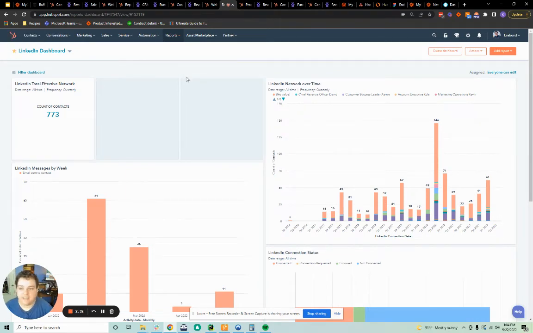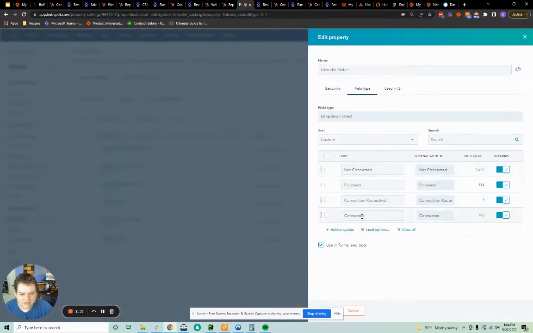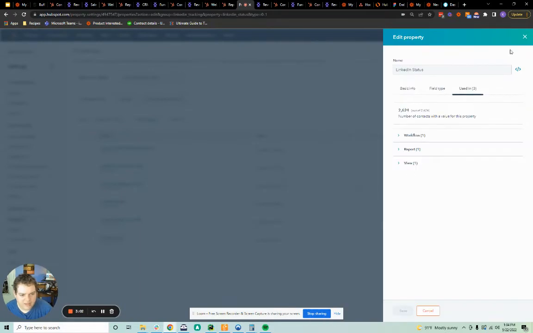So I'm going to show you how I set this up because it's really interesting. On the contact in HubSpot, I'm storing all my data in HubSpot because it's just a great place to store this revenue data. I made a group called LinkedIn Tracking, and I have 6 properties here. I have the LinkedIn status, which basically says, are they connected with me? Have I requested them? Have I followed them? Are they not connected? And I use a couple workflows to track that.